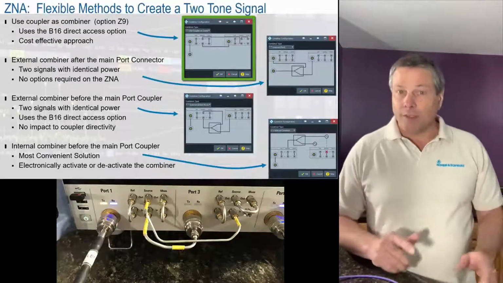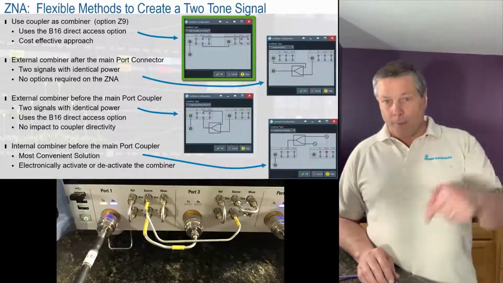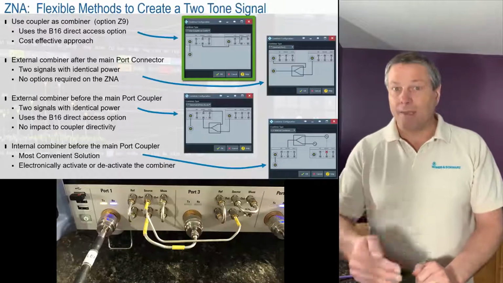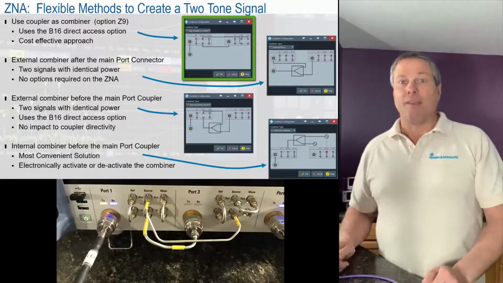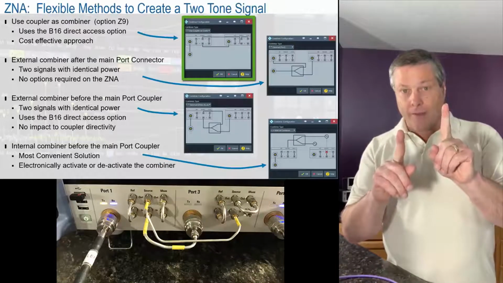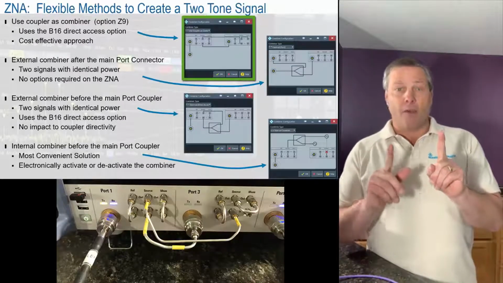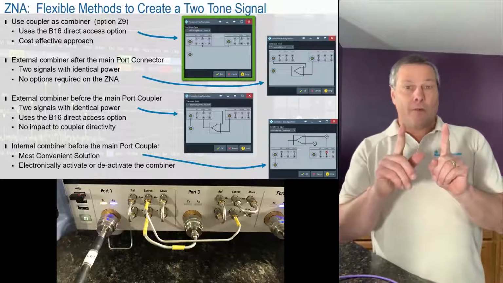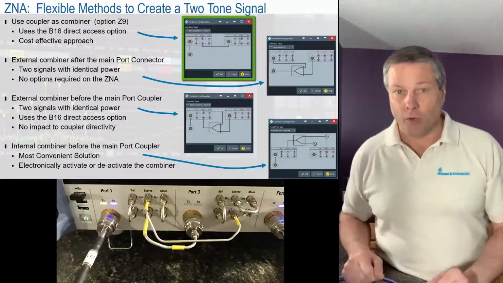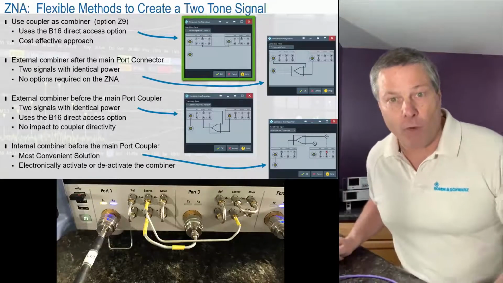But when I do this, one of my two tones goes through the coupled arm of the coupler, which has 10 dB more loss than the main arm. So that means one of my tones is 10 dB lower than the other, and that's not fair to this tone. It's going to have a lower signal-to-noise ratio. So if we increase the power of that tone, then we will have a better signal-to-noise ratio on it, and it will make our measurements more accurate.